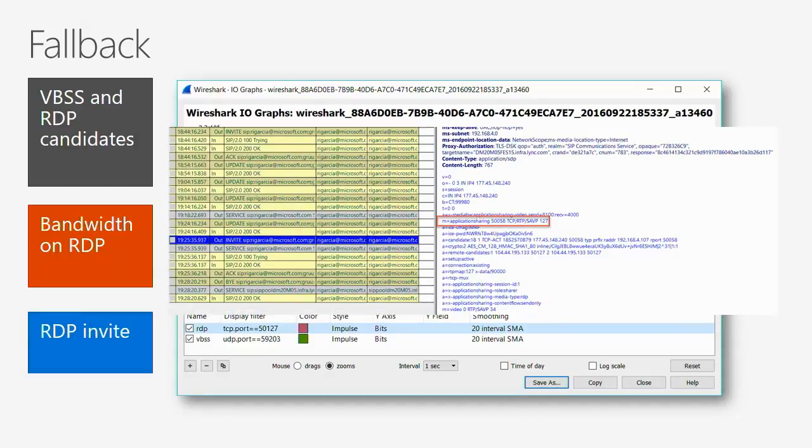So how do I know what is being used in a call, whether it's VBSS or RDP? This line right here highlighted, M equals application sharing. M stands for media. So media equals application sharing. I can see what's being used versus RDP or TCP. Anybody got questions on VBSS?